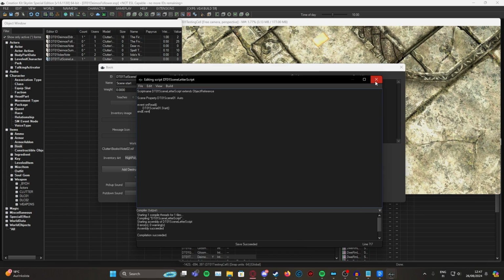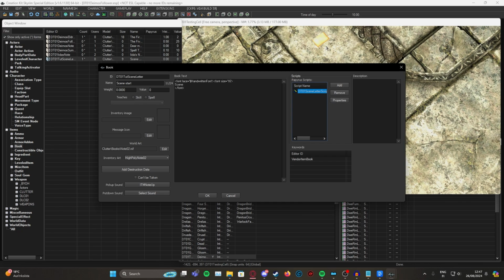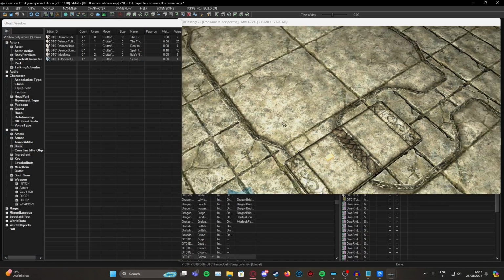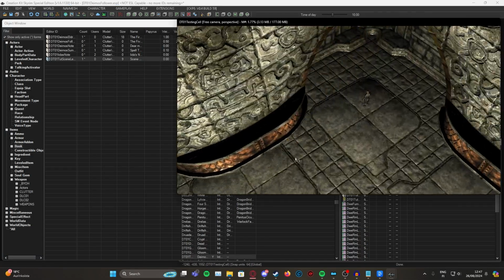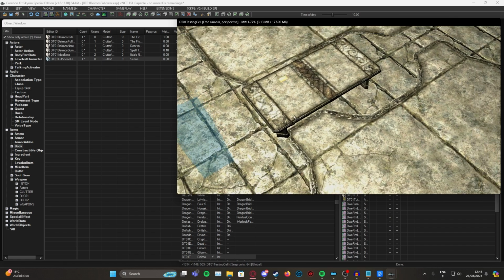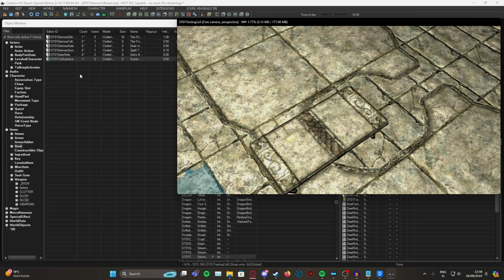And now you just need to place it to a table or wherever you want to place it. Click on OK. And the character is here, the letter is here, everything is ready. So I will see you in game very shortly.